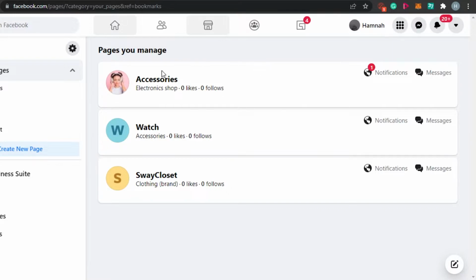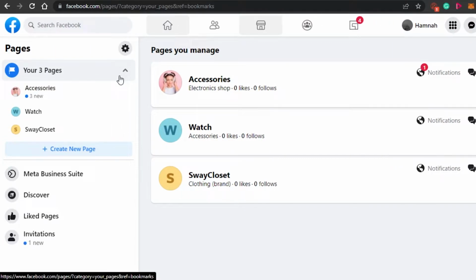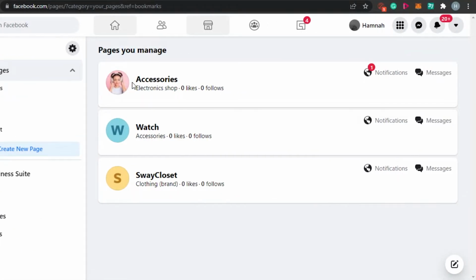So now, because you want to promote a business, you will need to select a business. To create a business page, if you do not have any page, you will simply click right here, create a new page, and then create a page for your business, whatever you are doing. So let's say I want to promote this business right here, this page. I will simply click right here and open it up.